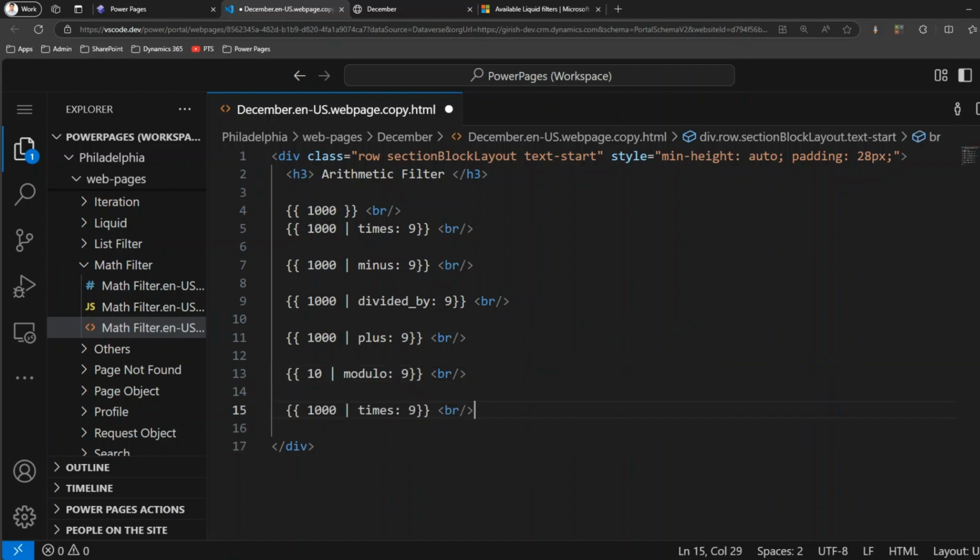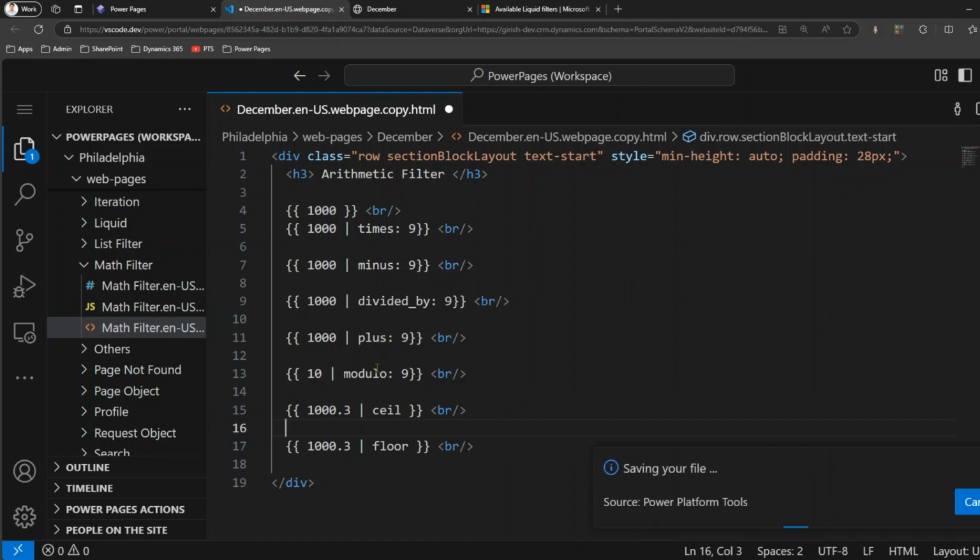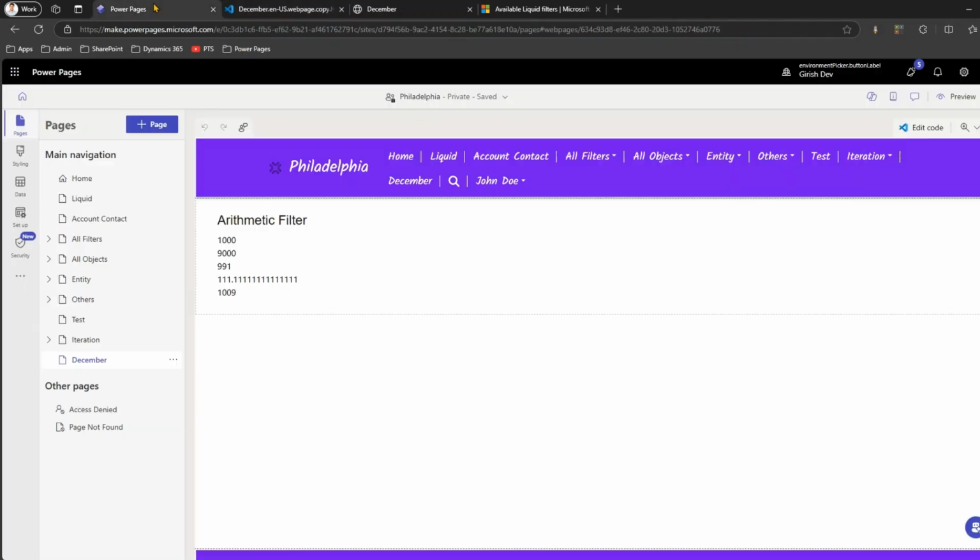Other things which you can perform are something called ceiling. So 1000.3, and if I just want to ceil this value, I can do a ceil or I can do a floor as well. So these are the two options which I get in terms of ceiling and flooring. I'll just save this and we'll see the output of modulo, ceil and floor.